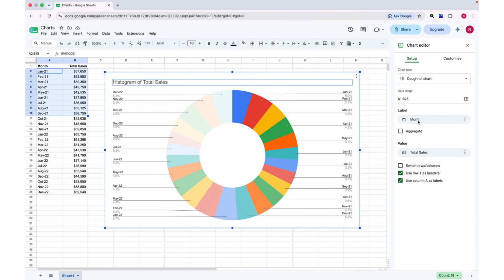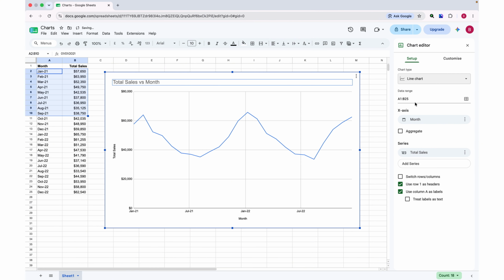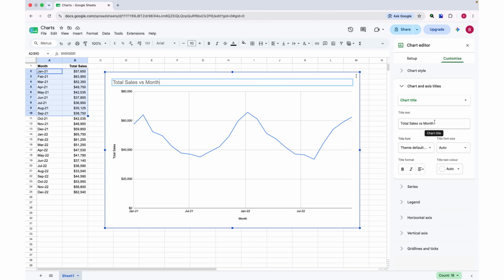Now we have labels. So the first one was the month, and then we have our values to be total sales, so it's tallying. So let's go back to line chart. Right, you can also change the title over here. Double click the title, and then you can type anything at all that you want over here, and then all the changes will be made to the chart for you.